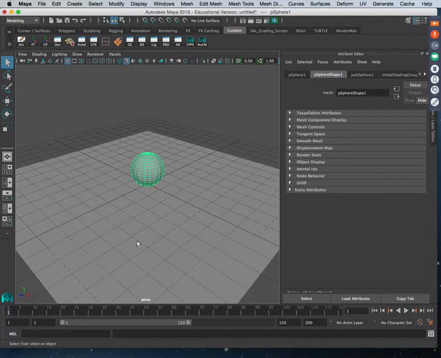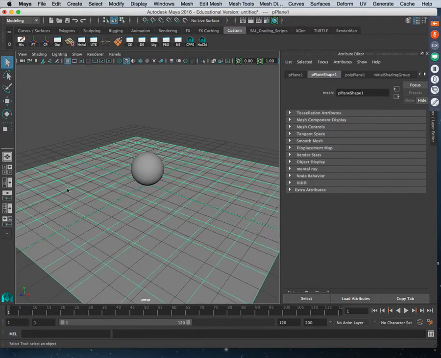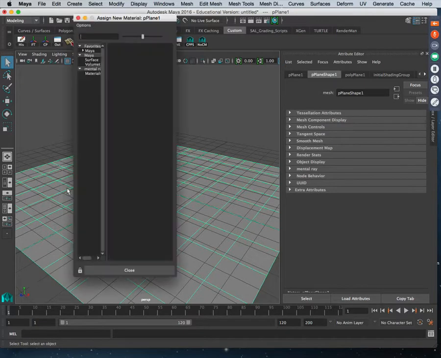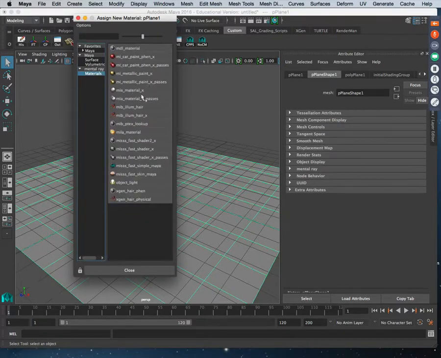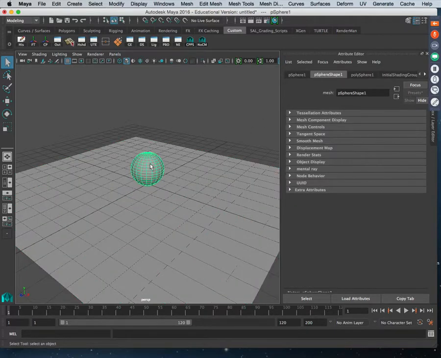All right, so I've got my lazy button to create a plane and sphere. First thing I'm going to do is assign an MIA Material X to the ground plane, default. Why the ground, and why not use the same material for both? Because I want to apply a bump map to my sphere and not the ground. So you need to have separate materials, just like in the real world. All right, so the sphere.